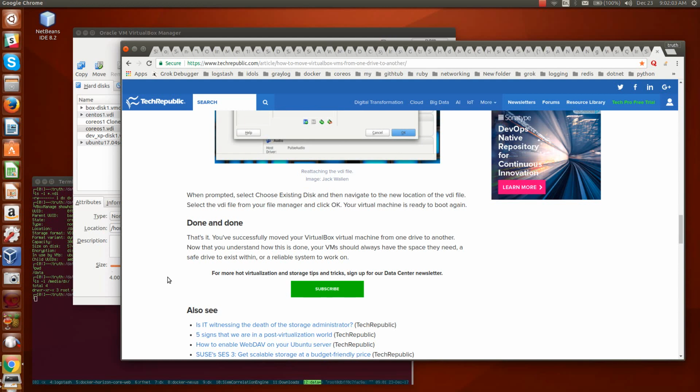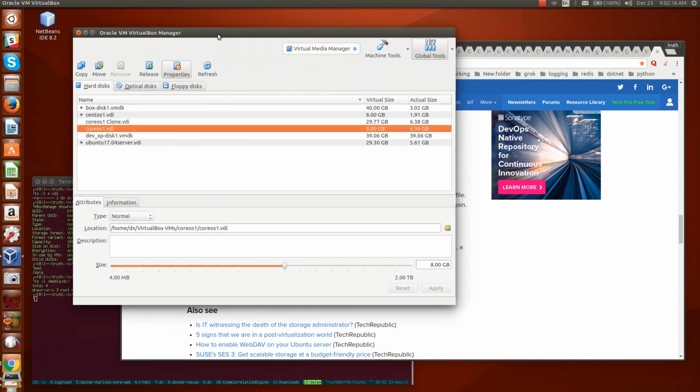Okay, a common mistake that happens here is they just move the VDI file directly and expect VirtualBox to be able to reattach it, to recognize it. That is not a graceful process, and the effect is that your virtual guest will not boot.